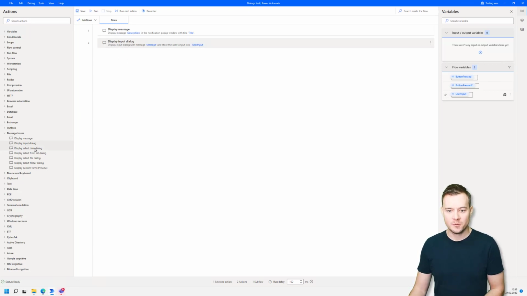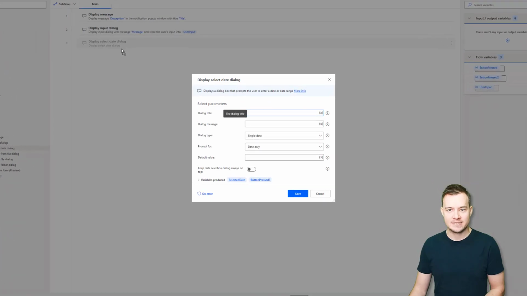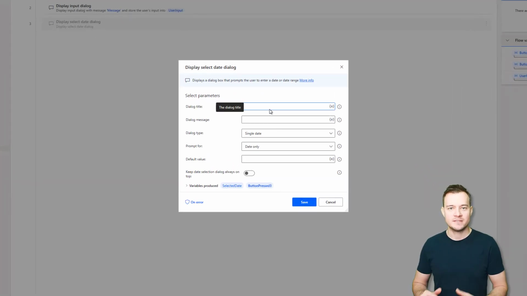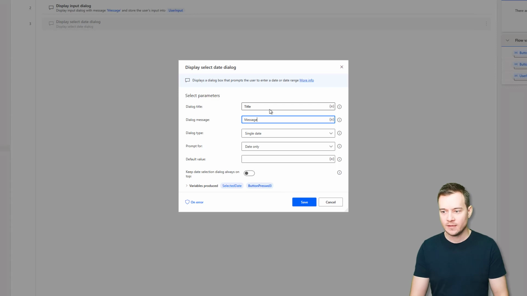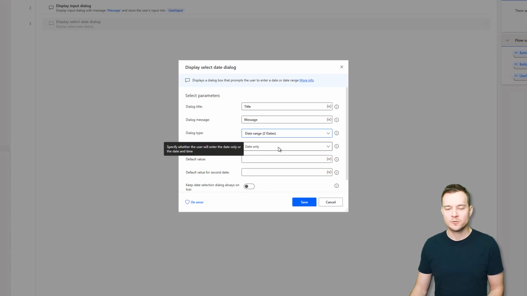Now the third one is the display select date dialog. Now again, it's the same as the previous one. So here you can configure the title, the message, but the difference between that simple input dialog and this one is that here you can as well choose what kind of date you want the user to select from. So you can either allow the user to choose one date or maybe to choose the range of dates. And as well, if you want to prompt only for the date or maybe for the date and a time.